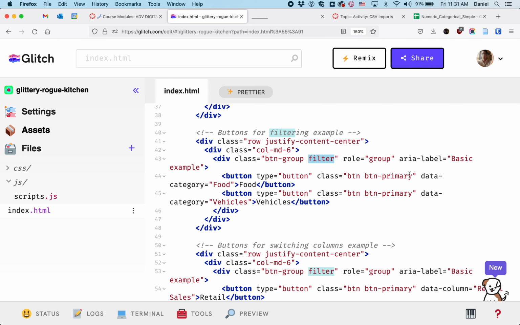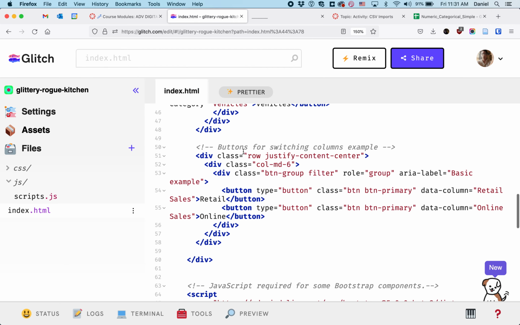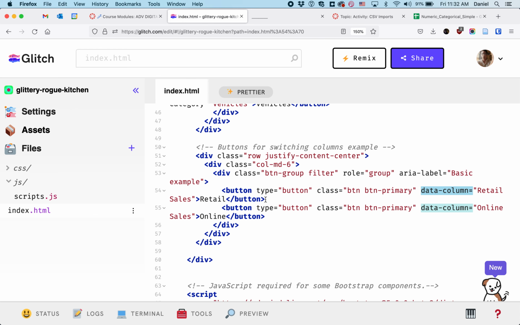And then I also need to attach some data to these buttons. So I need to say when I click on this button, what category are we looking for? Okay, and these categories are going to correspond. These are my food and vehicle ones, so those are going to correspond to what is in this category field. And down here, these are my buttons to switch my columns, and you'll see here I have data column set to the name of these columns, okay? So that's really important because we need some way for our HTML to communicate with our JavaScript, and that's how we do it, is using these data attributes.